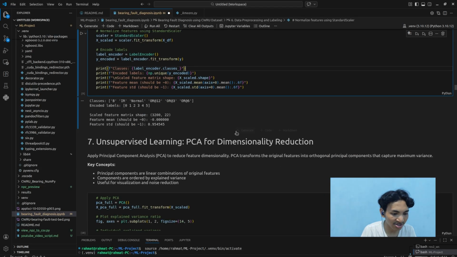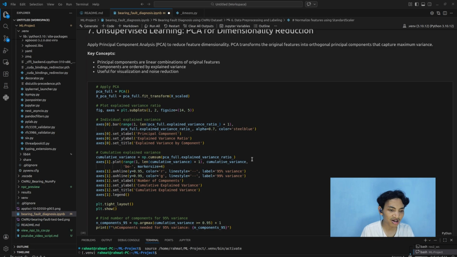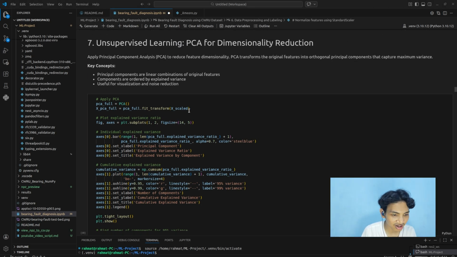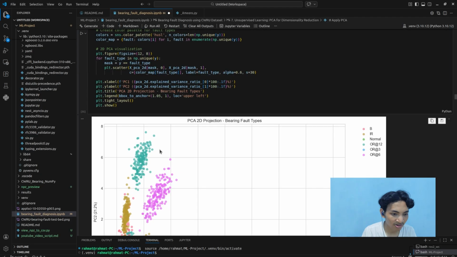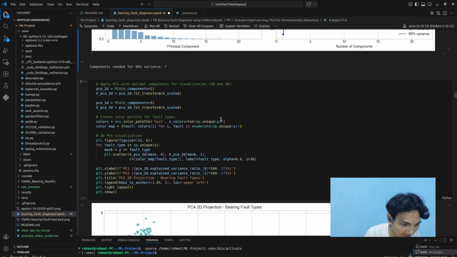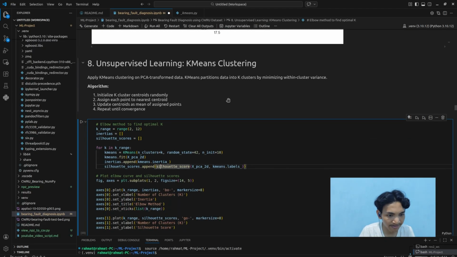And then step three is PCA. PCA is a dimensionality reduction technique. We originally have 21 features, and PCA helps us understand how much information each direction in the data carries. So we focus on the K-means. And this is the K-means clustering.